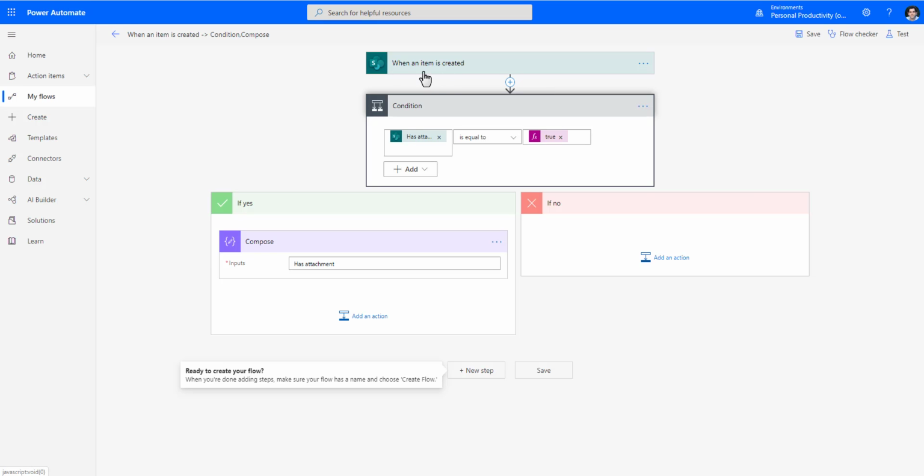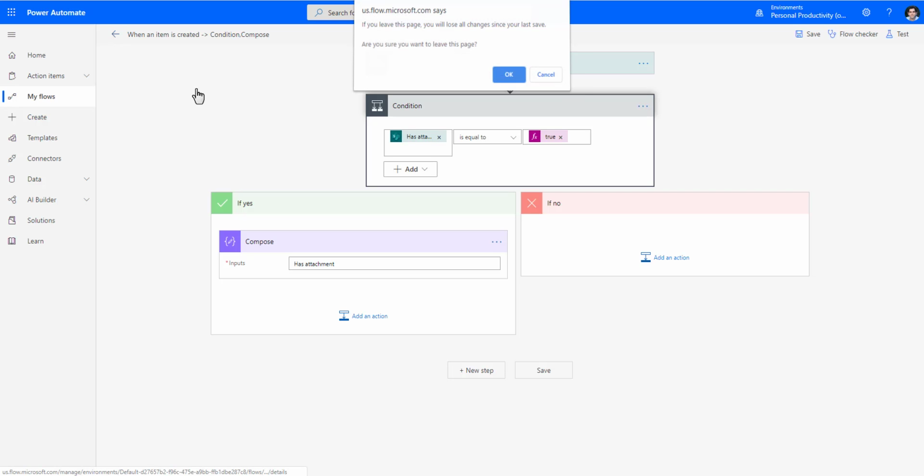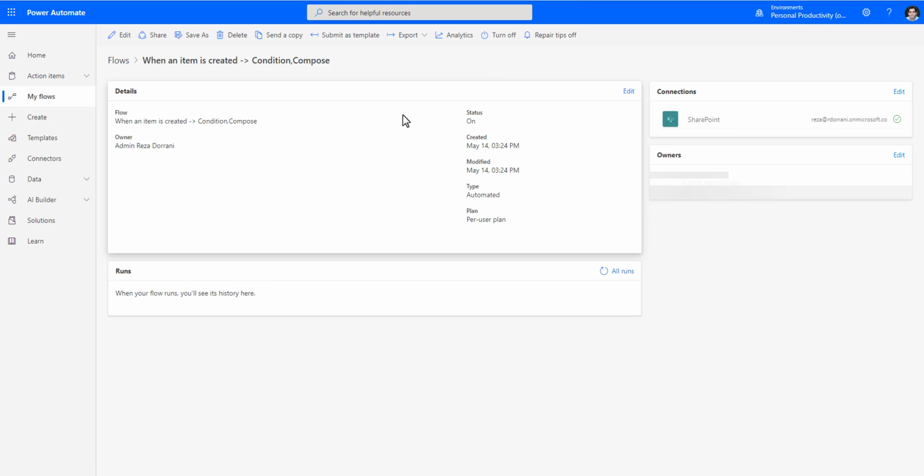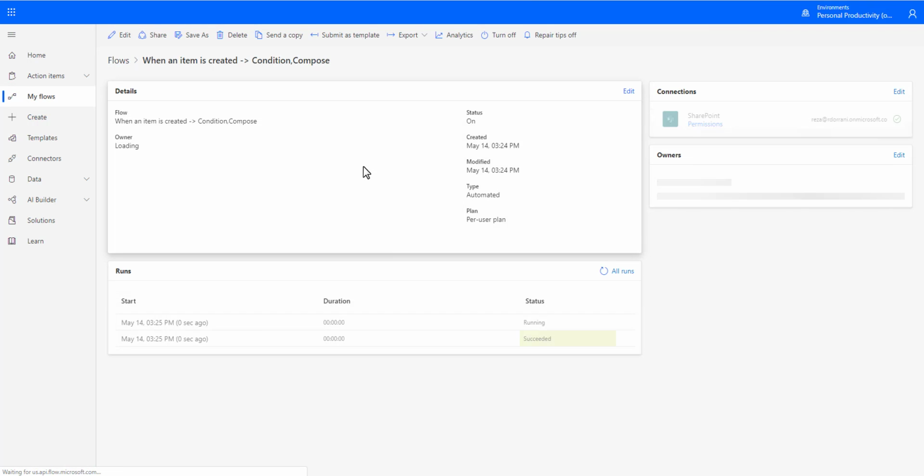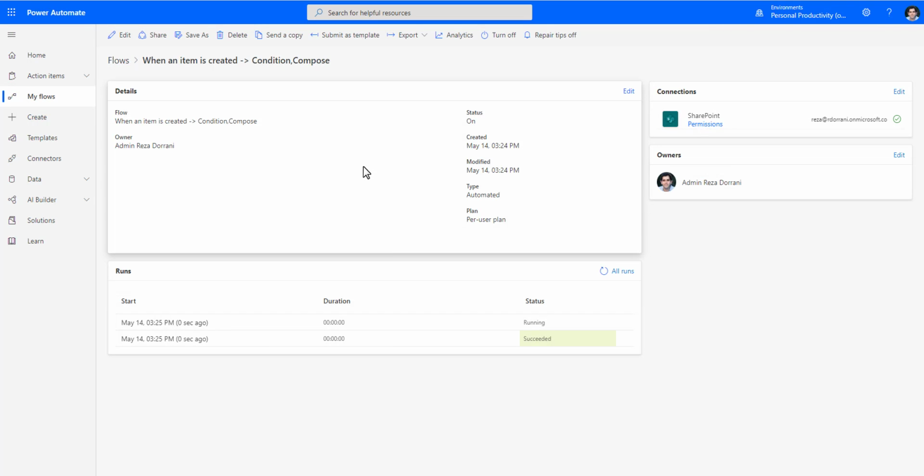Now, once I start creating items in this list, because my flow is set to get triggered whenever an item is created in this list, every time I create an item, and right now I created 2 items in my SharePoint list, it will trigger the flow. So I created 2 items and my flow gets triggered for the first item.